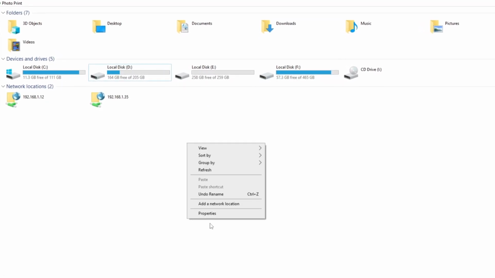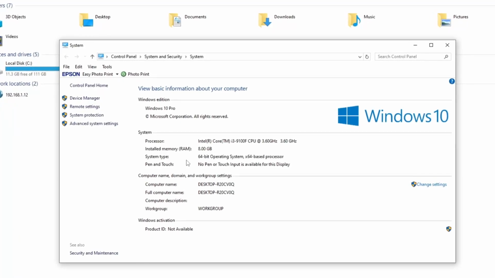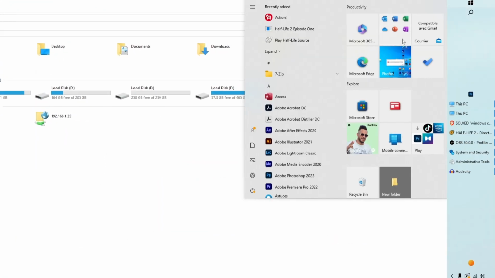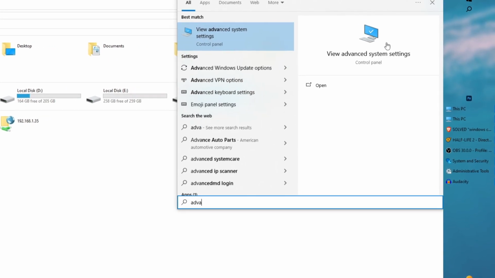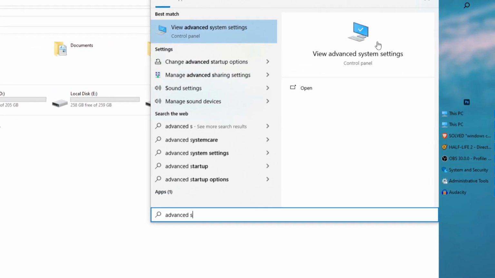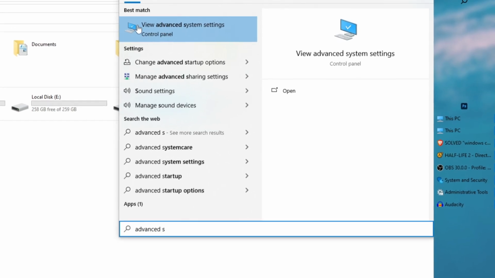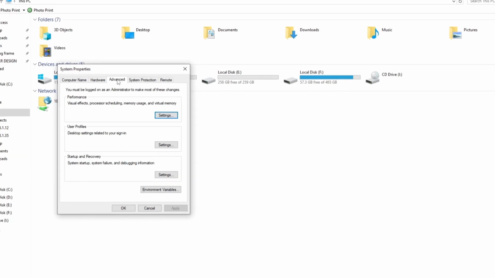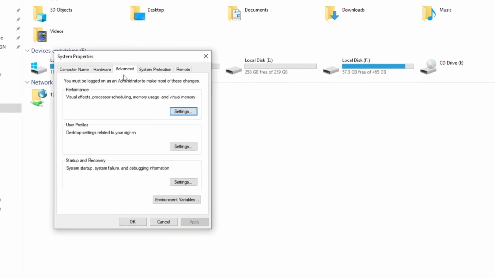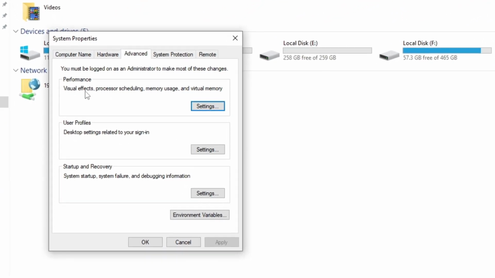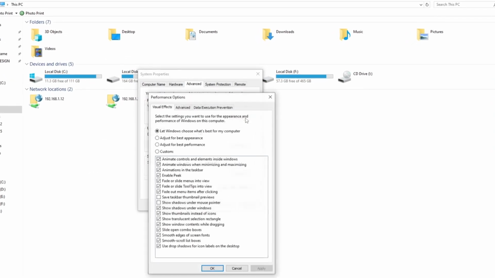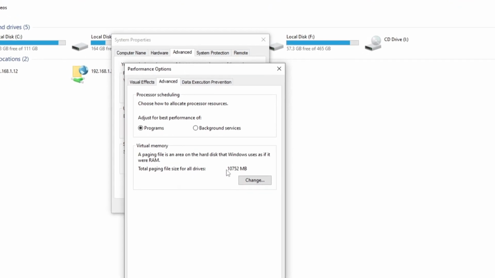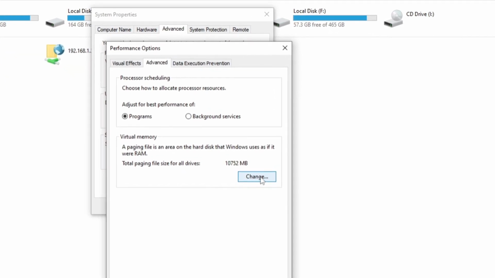So just by clicking here properties, and after that you go to advanced system setting, or just by typing here advanced system setting, and you get this like this one in the control panel. Click OK, and after that if you are here, you go to advanced, and after that in the performance you click in setting. And after that, you go to advanced again. And after that, you go to change here.